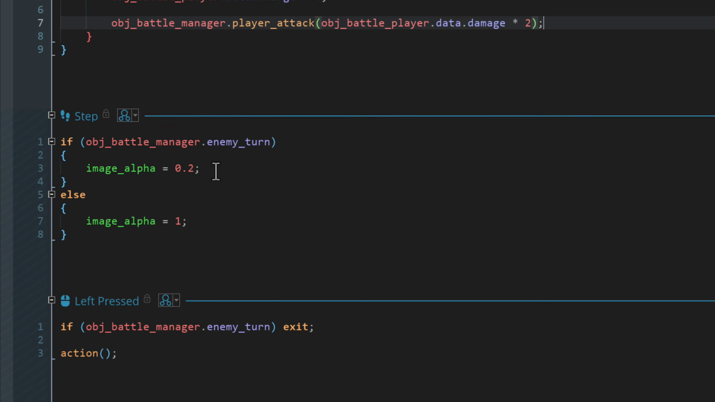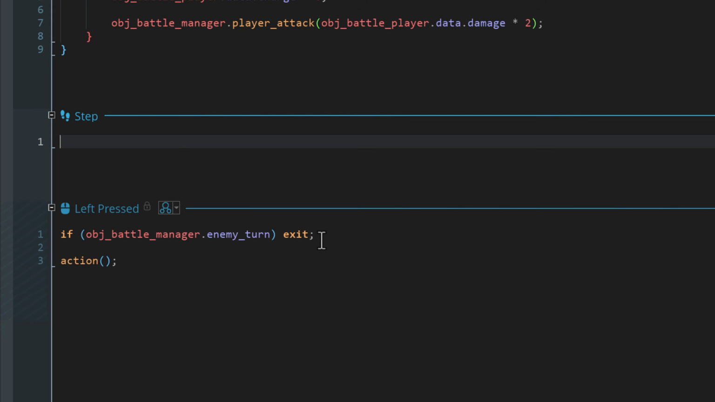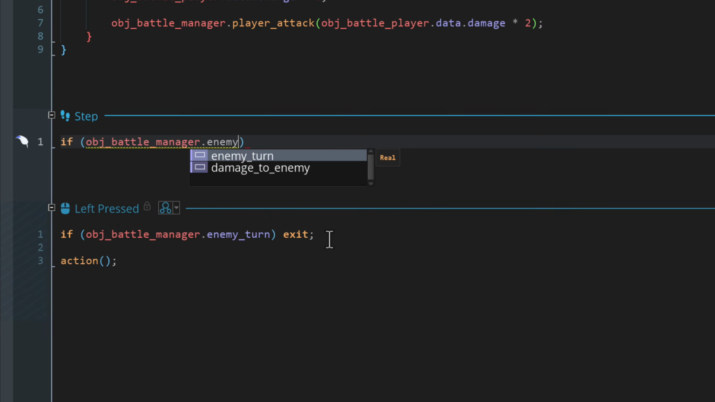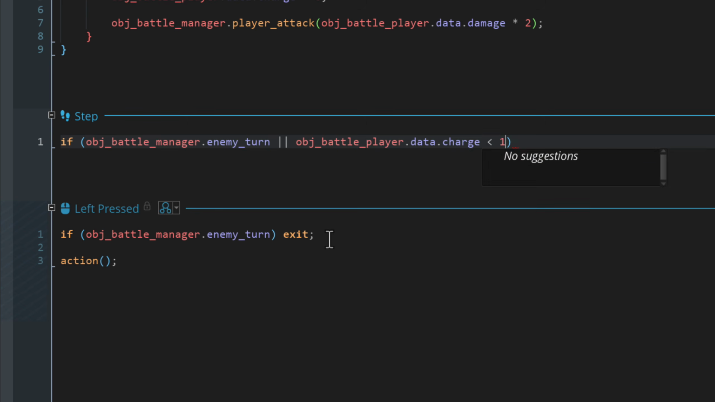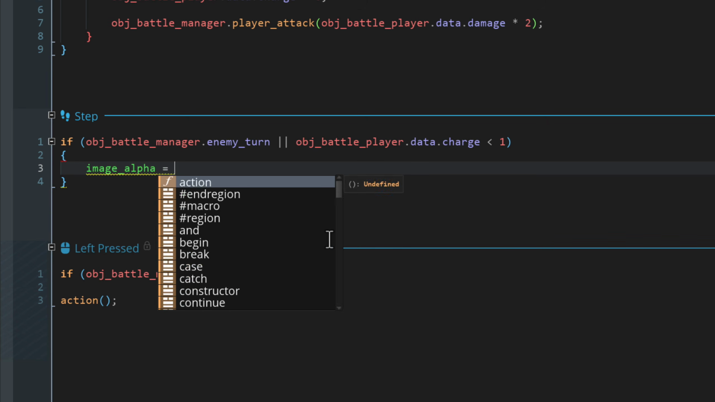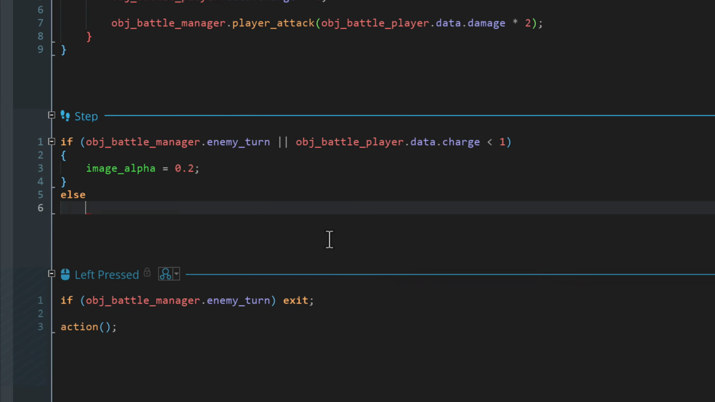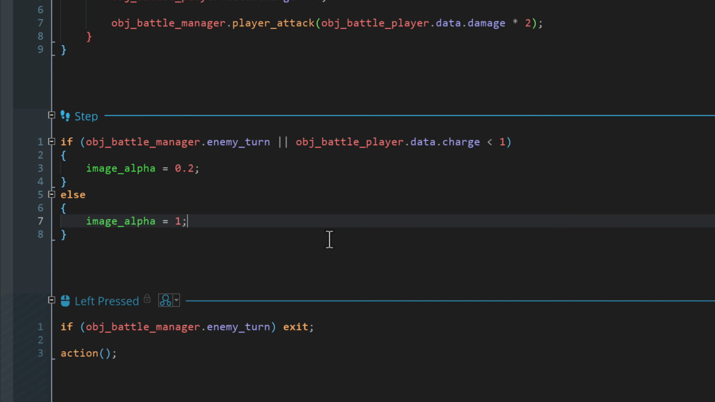Now let's go into the step event and override this as well. We are doing this so we can make the button transparent if the charge is below 1 to tell the player that you can't click it. So let's add a condition to check if it's either the enemy's turn or the charge is below 1. In either case, we'll set the image alpha to 0.2, otherwise the alpha will be 1.